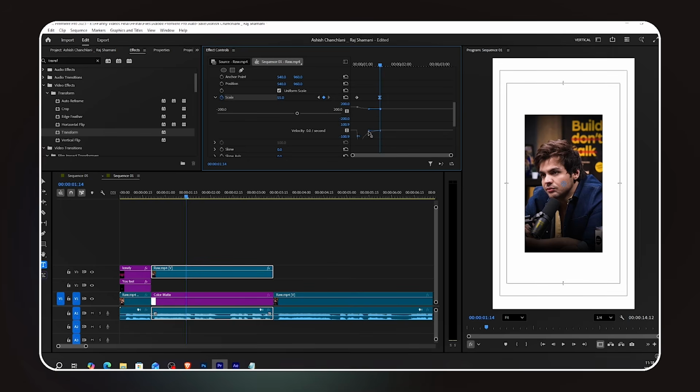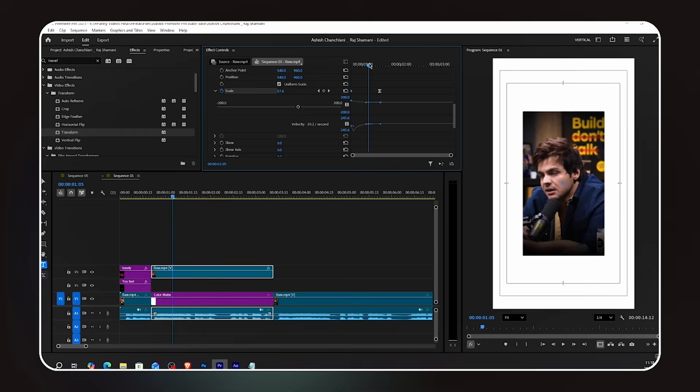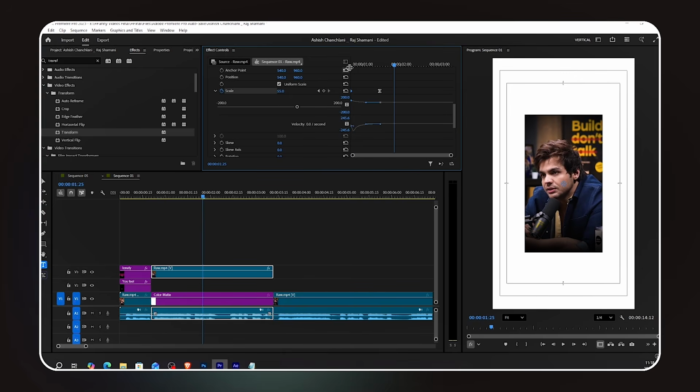I select the last keyframe, right-click, and choose Ease In. Then I open the graph editor and make the curve so the animation starts fast and slows down at the end. Very smooth.